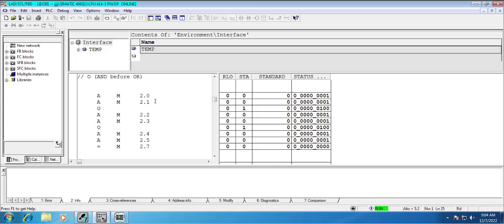In our example, we have three AND blocks, with this being the first one, this being the second one, and this being the final one. The results of each of them are combined using these OR instructions. Two instances were used here for our combination.